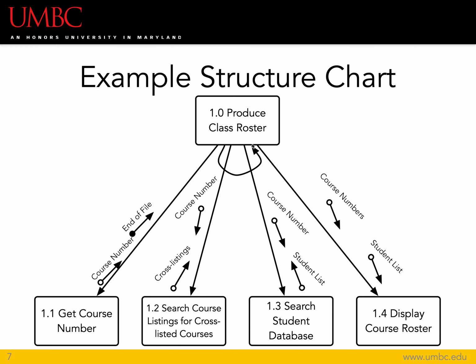So we could iterate through the search for cross-listed courses, get a student list from the database, search for cross-listed courses, get a student list from the database, and so on until we've gone through all of the cross-listed courses. And again, you could have control couples that indicate when to stop this process if you want. But once we've completed all of this, searching for cross-listed students, we would have a complete list of all of the students, and we can pass the course numbers, meaning all of the courses, including the cross-listed courses, plus the student list to the display procedure that would actually display the course roster.